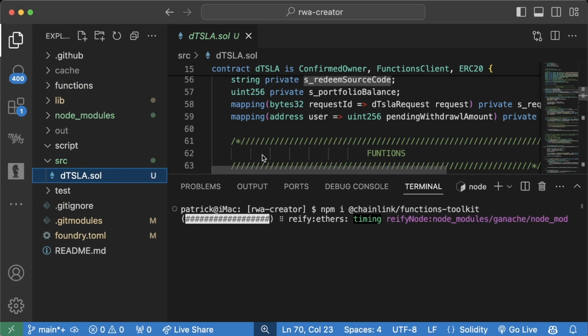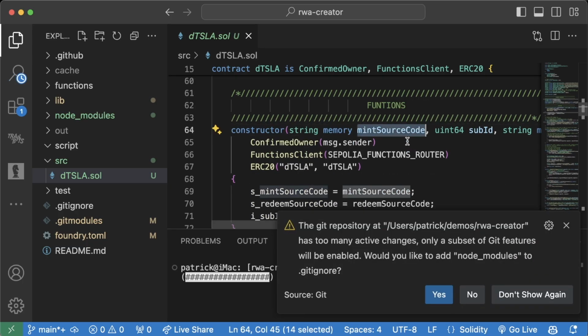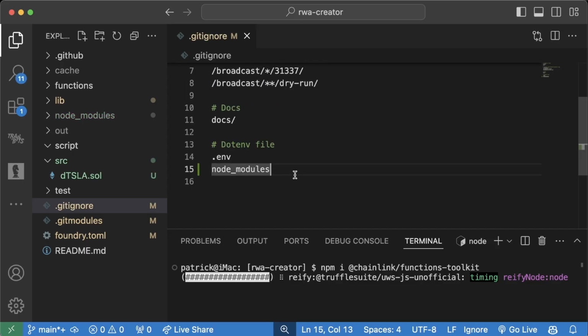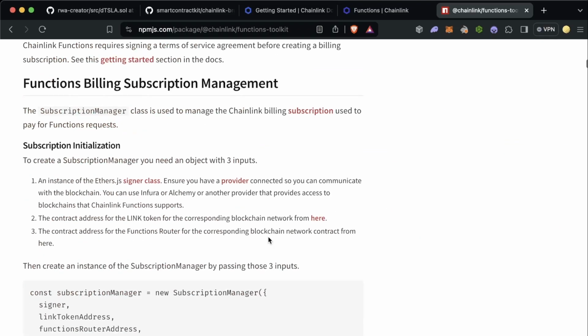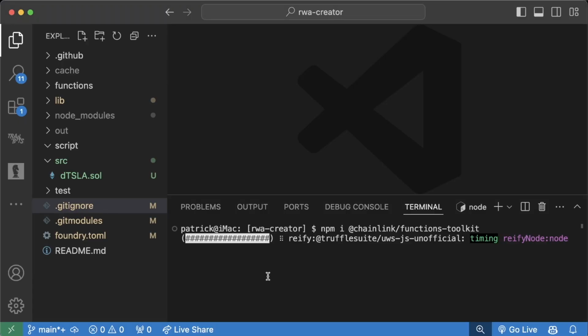Because the first thing that we want to do, right in here again, is this mint source code, right? Yes, add node_modules to .gitignore. Absolutely, always do that. And you can go through the docs here if you want. I think it'll be a little bit easier if you just follow along with me though.